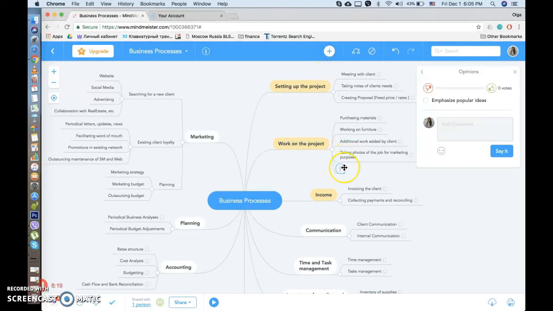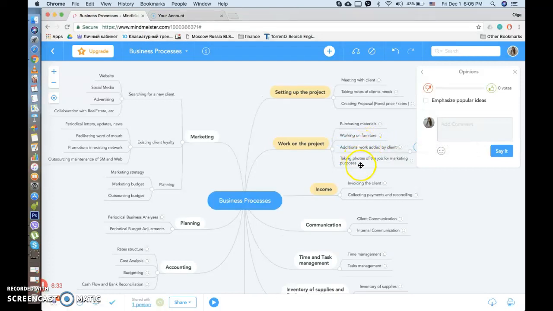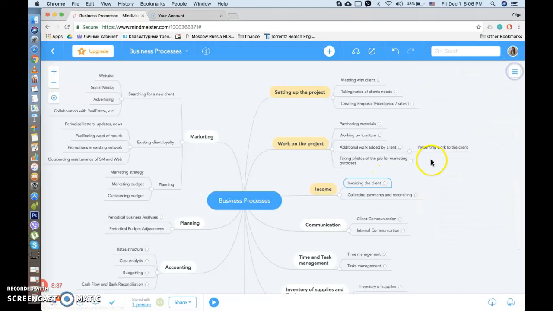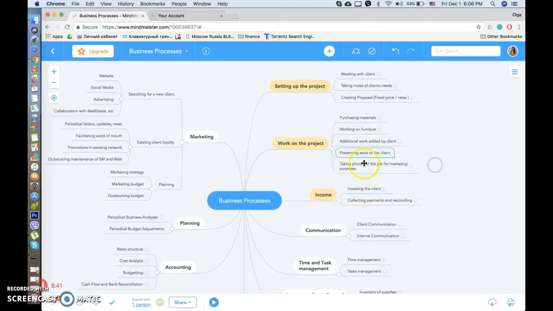Plus presenting work to the client. Like, for example, here. No, not here. Hide this. That's it. So any step I'm missing here, just please add.